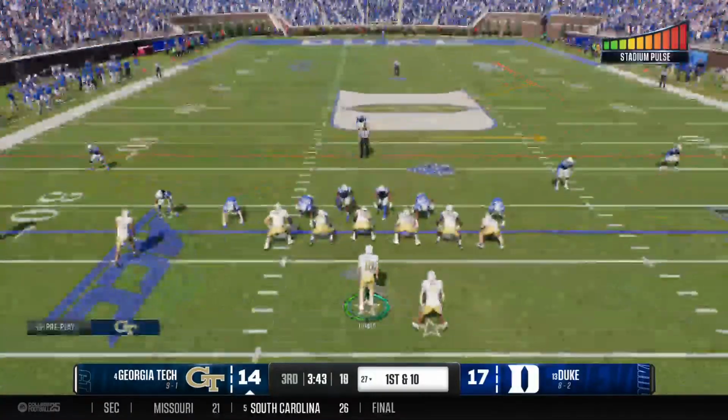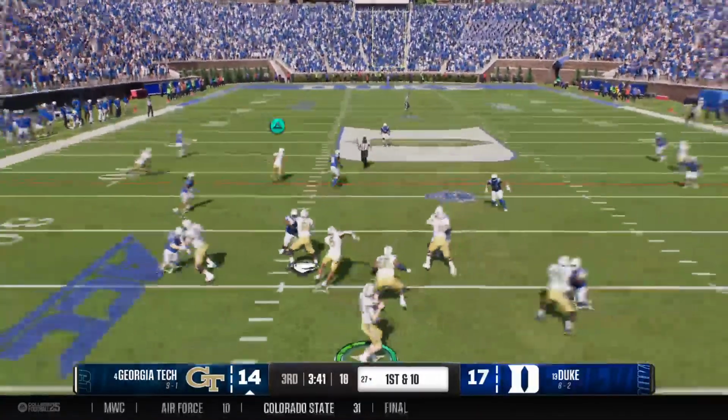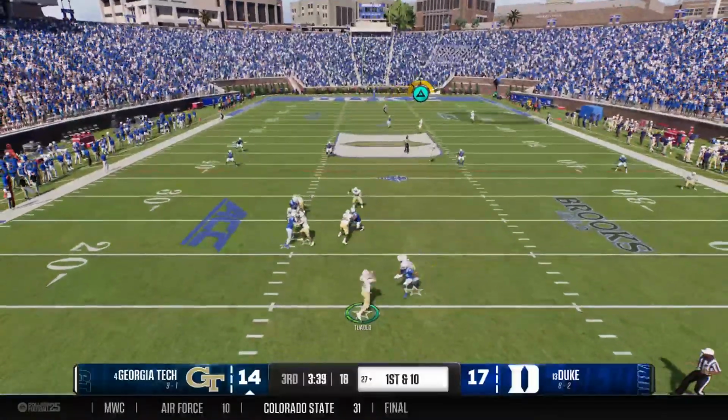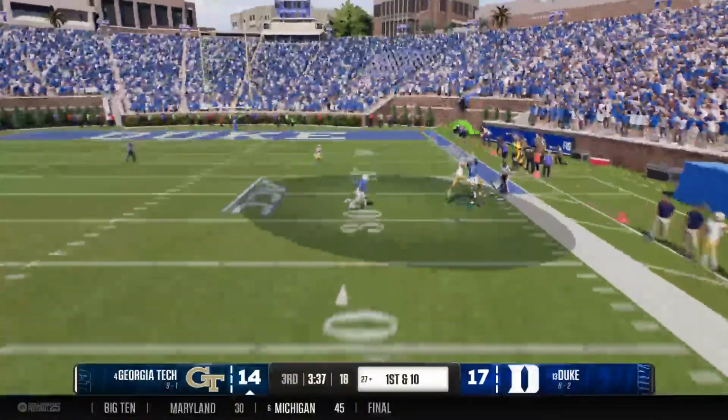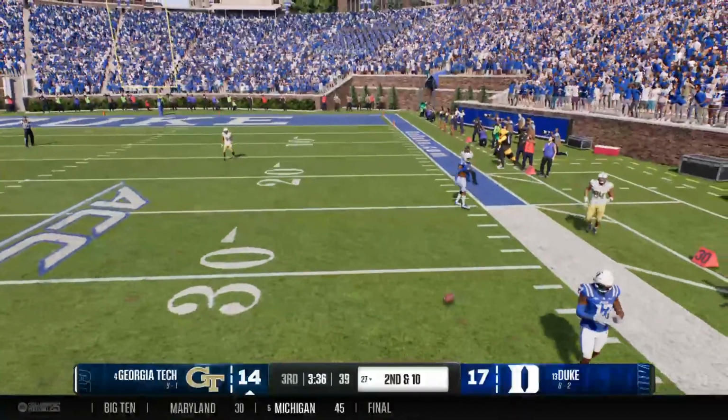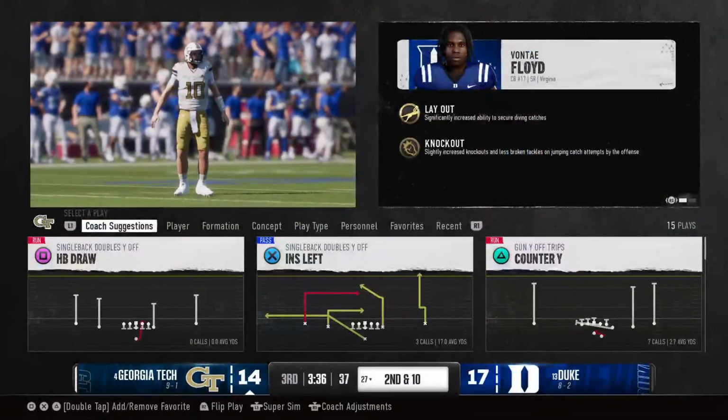They punched it into the end zone the last time. Let's see if this defense has made some adjustments to stop him this time. He'll take a deep shot here. That ball is incomplete. An aggressive deep shot on first down.